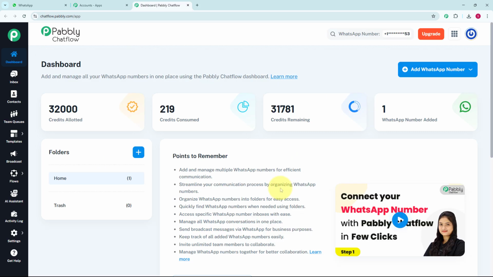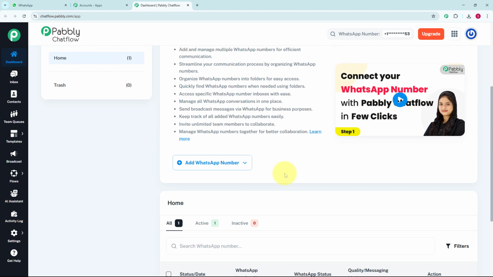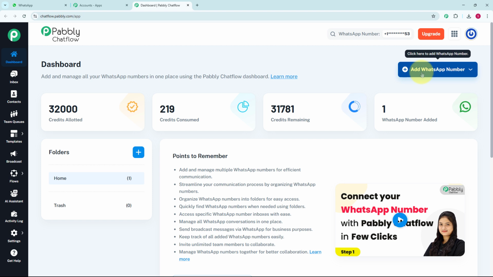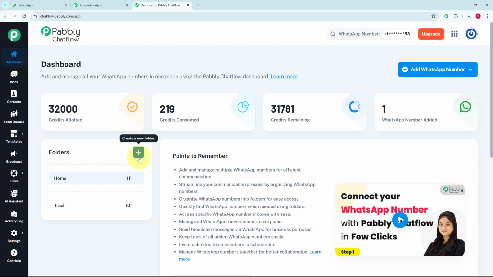Once you click on access now, you will get this dashboard page of Pabbly, and here you can see this is the number I have connected to my Pabbly Chatflow account. You can also add your WhatsApp number by just clicking on add WhatsApp number, and here we are getting two options, that is WhatsApp Connect and Manual Token Connect. If you want to integrate your WhatsApp number, you can click on WhatsApp Connect, but if you want to connect with a token number, you can click on Manual Token Connect. Now moving on further, here we are getting the option to create a new folder. If you want to create your own folder, you can click here. Now moving on to the sidebar, here we can see these are the features provided by Pabbly.